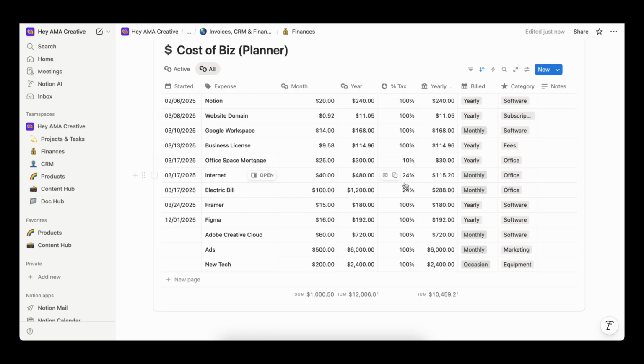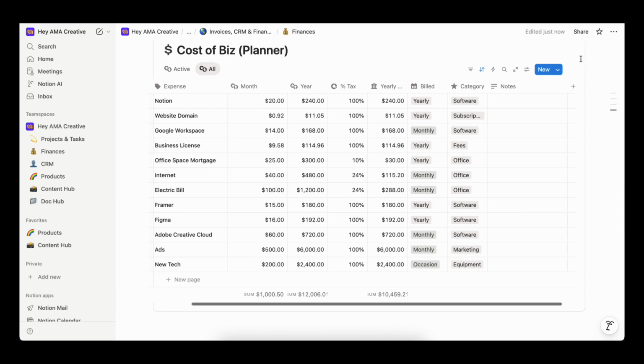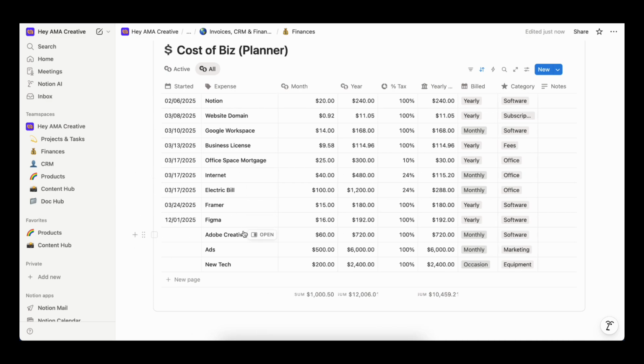And then you want to set the percentage of that, I guess, that is tax deductible, so that this also auto calculates for you. Then the category, and then you can add some notes if you want. This is just a way to plan your business so that you know how much do I need monthly to run my business? How much do I need yearly to be just breaking even?